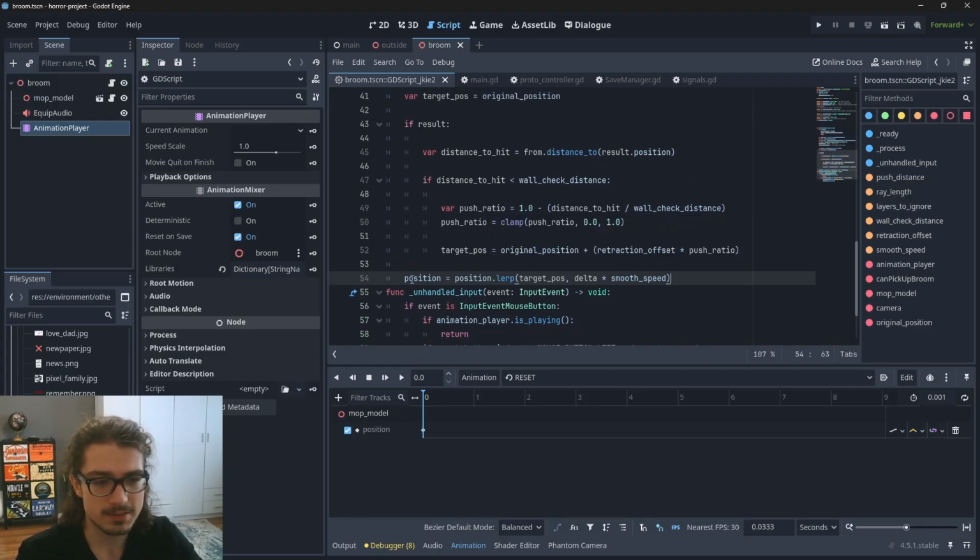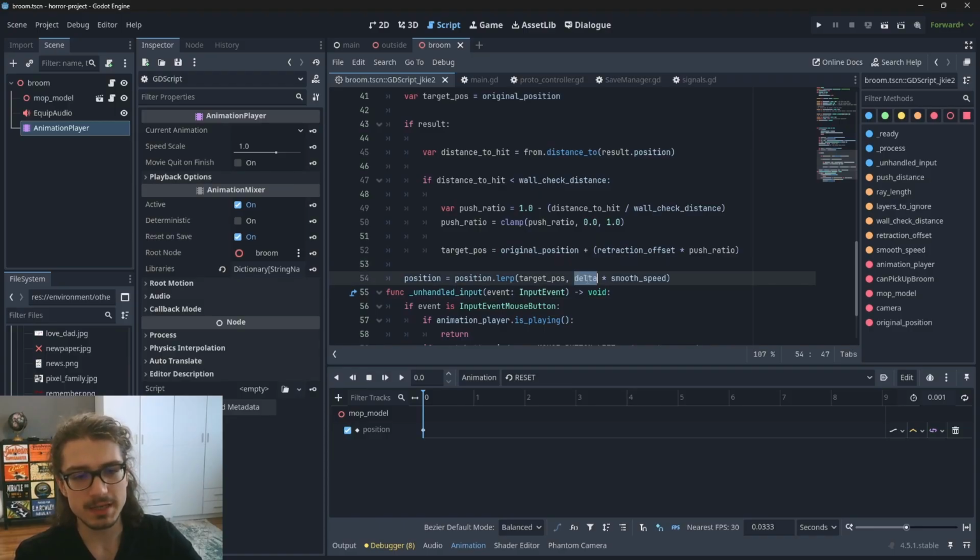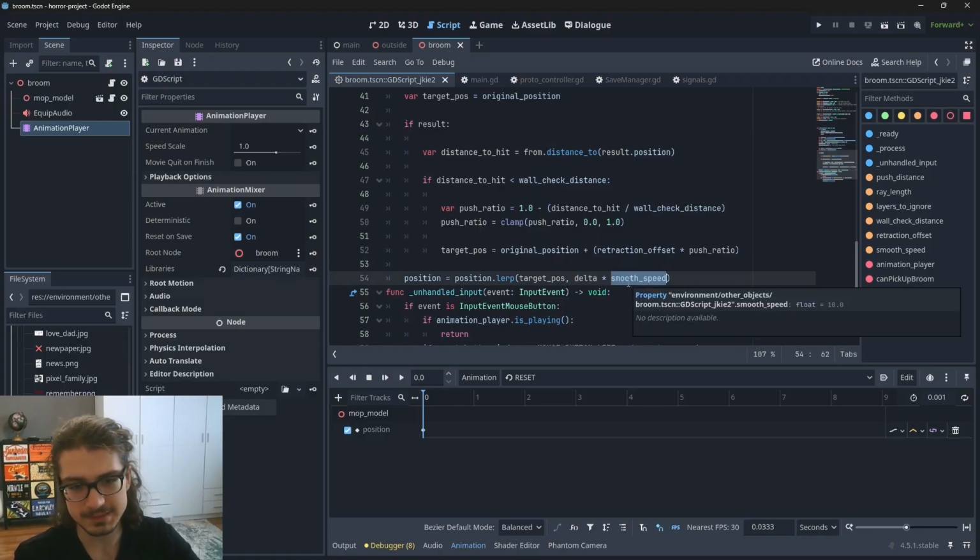And how we do that is we get the position of your item, for me it's the mob, and I just lerp it, or linearly interpolate it, towards that target position. This basically ensures that the mob will move in a smooth way, it won't lag around or something like that. And when you do that, you take delta and multiply it by some kind of speed. For me this is 10.